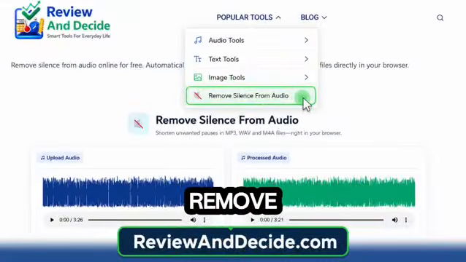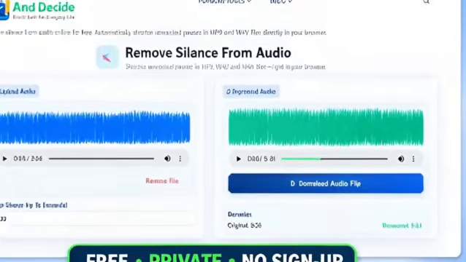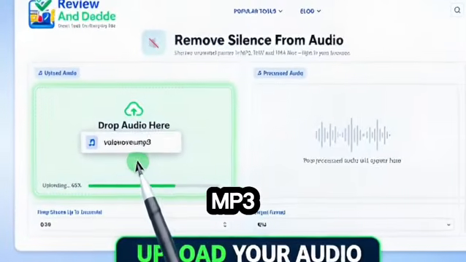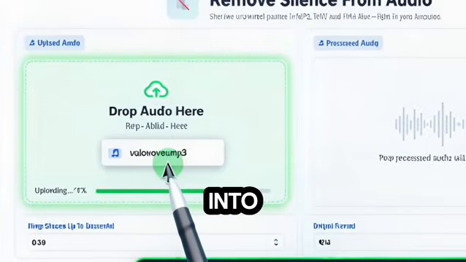Visit reviewandDecide.com and open the Remove Silence from Audio tool. The tool works directly inside your browser, with no sign-up and no paid API required. Drag and drop your MP3, WAV, or supported M4A file into the upload box.